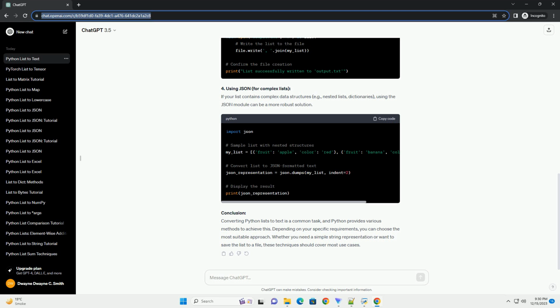json.dumps can be used to serialize the list into a JSON formatted string. For special cases, you might need to customize the formatting. In such cases, you can use a loop to iterate through the list and create the desired text representation. In this tutorial, we covered multiple methods for converting Python lists to text. Depending on your specific requirements and the structure of your data, you can choose the most appropriate method. Whether you're dealing with simple lists or complex nested structures, Python provides versatile tools to handle these conversions efficiently.